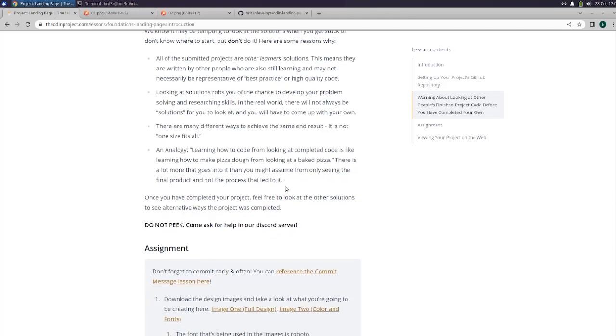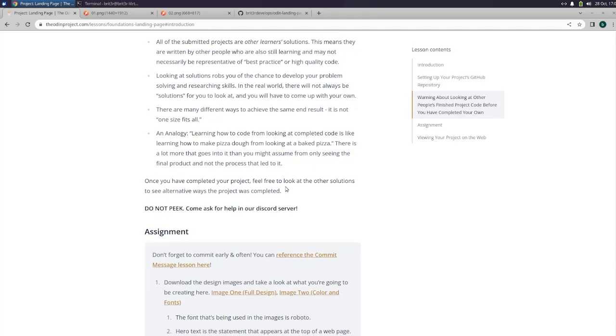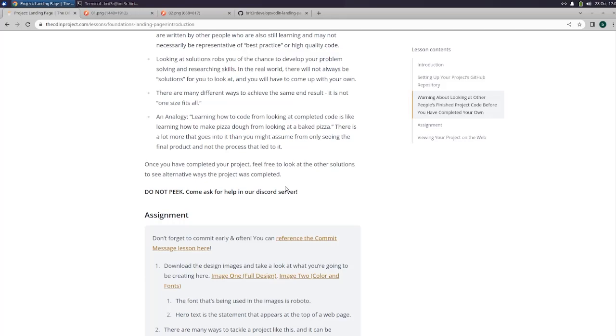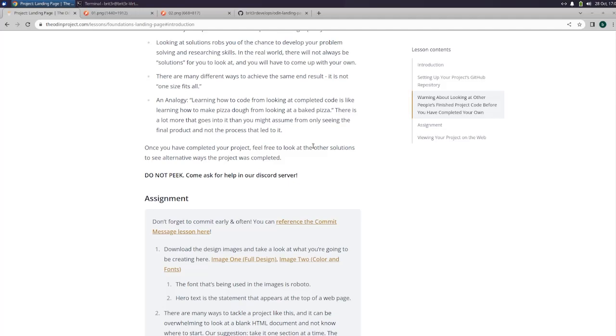All of the submitted projects are other learner solutions. This means they are written by other people who are also still learning and may not necessarily be representative of best practice or high quality code. Looking at solutions robs you of the chance to develop your problem solving and researching skills. In the real world, there will not always be solutions for you to look at, and you will have to come up with your own. There are many different ways to achieve the same end result. It is not one size fits all.